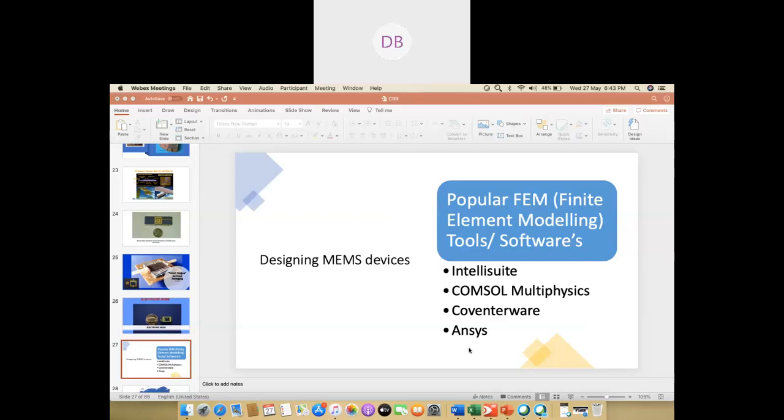IntelliSuite is one such software, and we have it in our lab under our project. Then there is COMSOL software, of which we have a very old version, 4.2, the licensed version. But most of the time, people try to get the pirated versions of COMSOL. And then there is CoventorWare, which is also a very good tool used for the design of MEMS devices. When we say MEMS, it's not only MEMS, but it also implies NEMS.